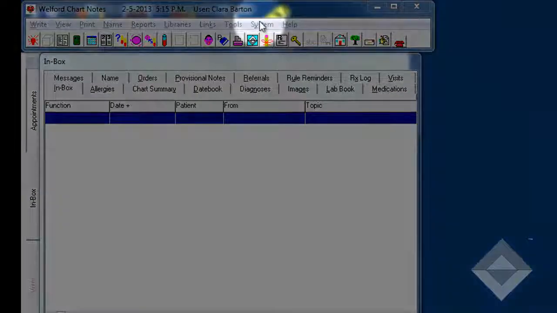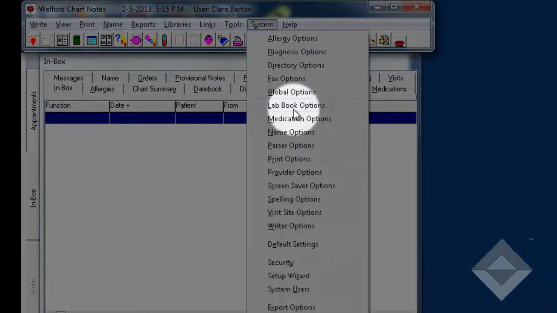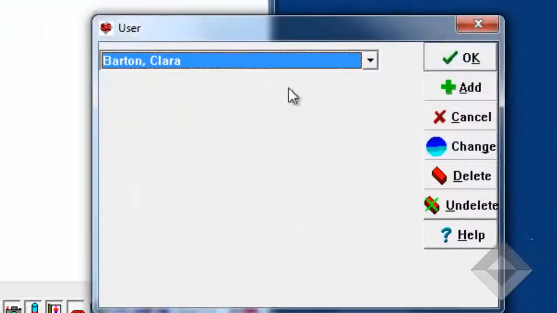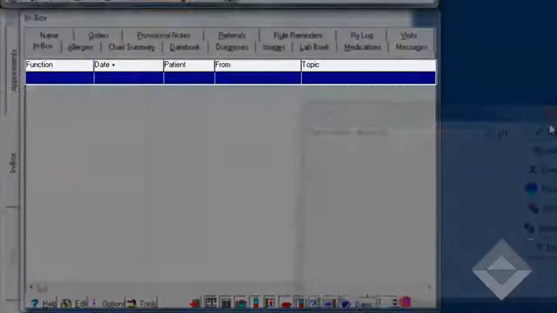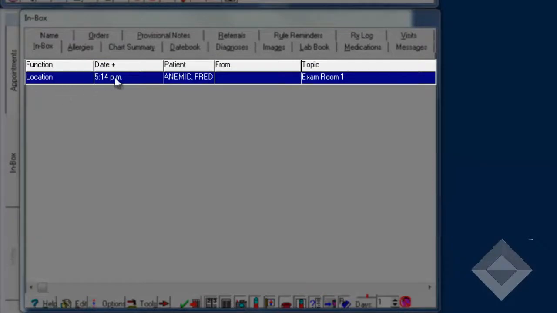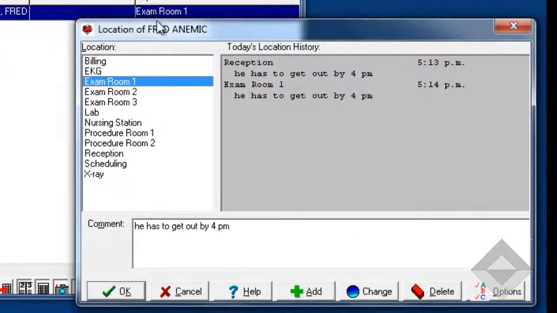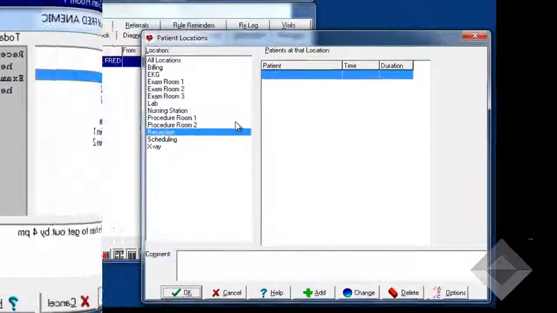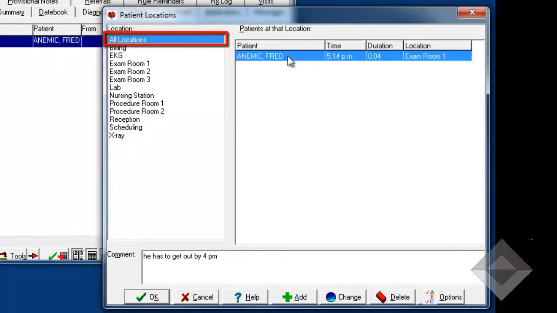Now we'll log on as user Beverly McFadden, the physician. She is monitoring when patients are in exam rooms, so this now shows up in her inbox. She now knows that Fred Anemic is waiting to be seen in Exam Room 1. When she is done seeing the patient, she or another staff member can change the location to the next spot in the office. Note that if you highlight the All Locations line, you can see where all of the patients are located currently in the office.